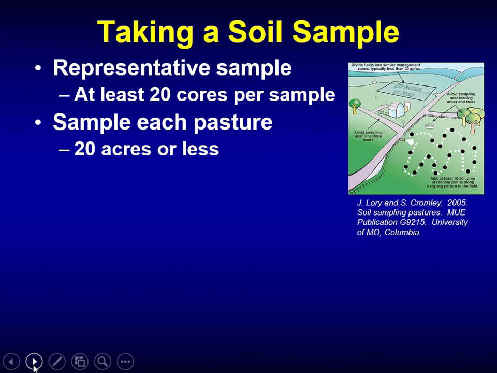The goal, like testing a feed, is to get a representative sample of that pasture. Generally, we want to test pastures that are 20 acres or less. So we want to sample pastures that are less than 20 acres. We want to get about 20 cores per pasture. As far as the sampling depth goes for pastures, we want to be in that 3 to 4 inch range, which is ideal for a pasture situation. A little bit different for row crops where we're disturbing the soil, a little deeper.